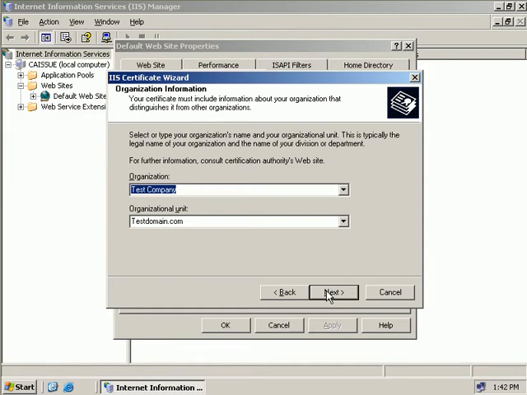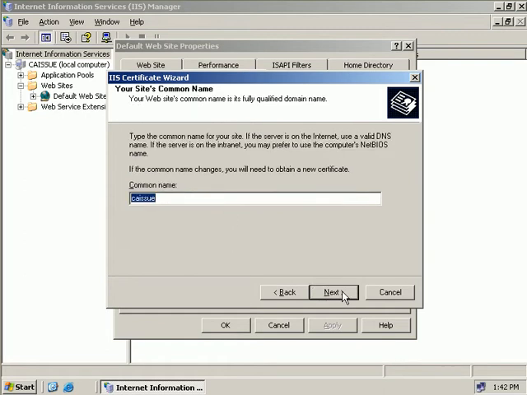Now we need to provide our certificate some information about our company. I've just pre-filled this in here with test company and testdomain.com. Generally speaking, you'd put in your company name here, and any organizational unit or department that you have, or what this server will be assigned to, would go in this field here. So we'll accept that and choose Next.